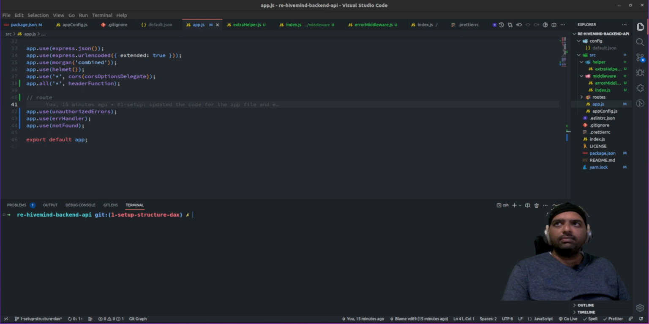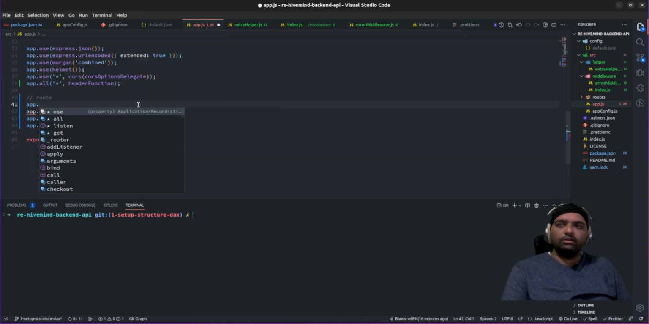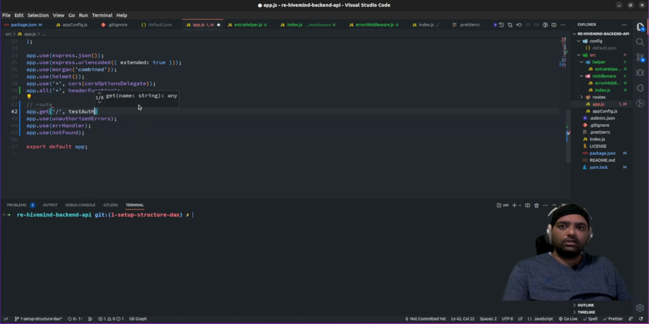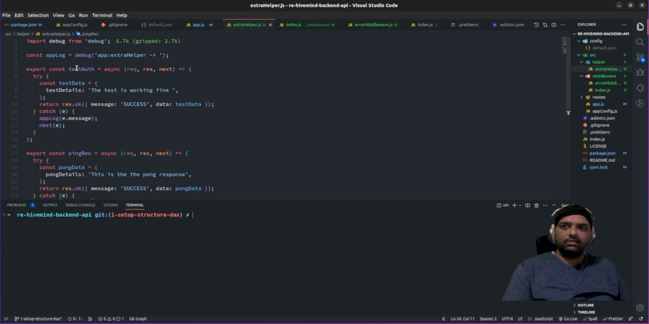For the route, we would be doing a simple route, and we would get our output. Saying app dot get, because it would be a route, so it would be a get request, and say dash test auth. So that is a simple route which we created in the extra helper. It would give us the output that the test is working fine. That's it, and that is the message, and it would be delivered this way.